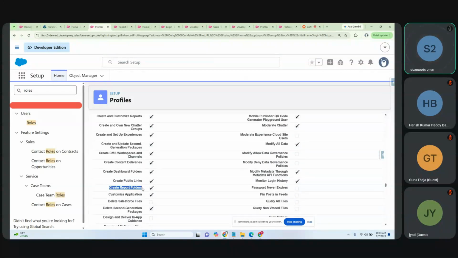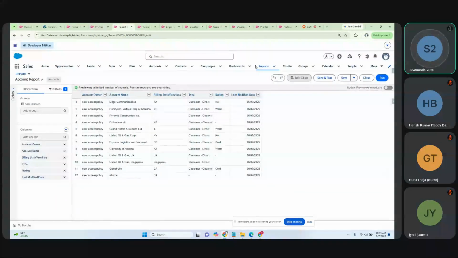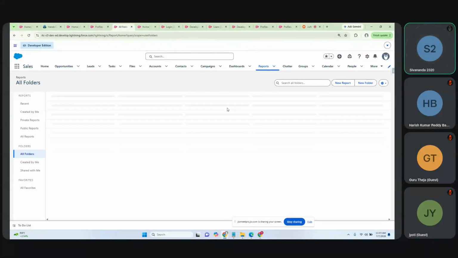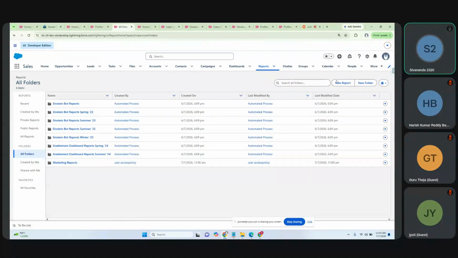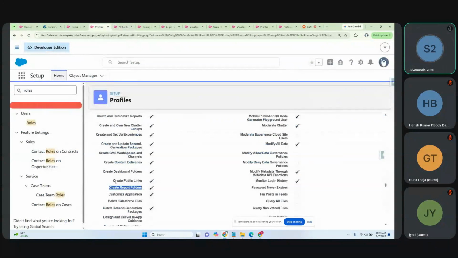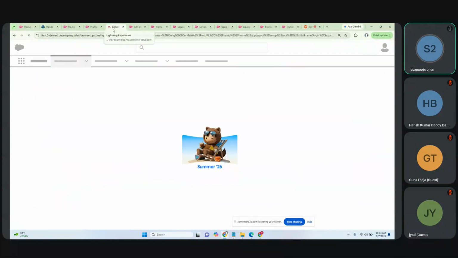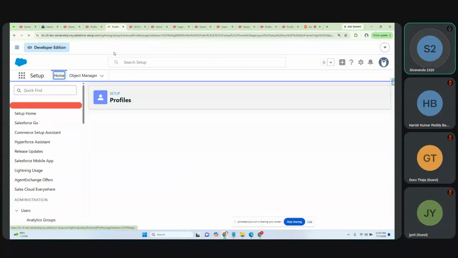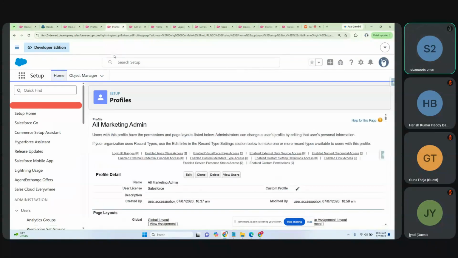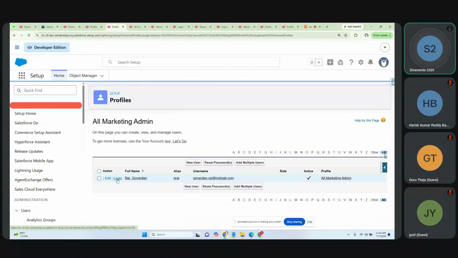Next, we have create report folders. For example, if I log in as, just now if you see, I can actually create the report folder. Just now I created the marketing reports, right? So for example, I don't want this user Gautam to create a new report folder. Then I can uncheck this one. Got it? For example, now without unchecking this, I will log in as this user called Gautam and show you whether he is able to create the report folder or not. Then I will uncheck this permission and again show you whether he is able to create the report folder. Okay, clear? Now go to view users. Okay, log in as this user.